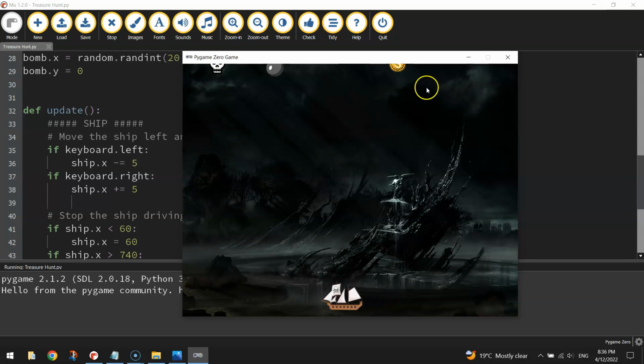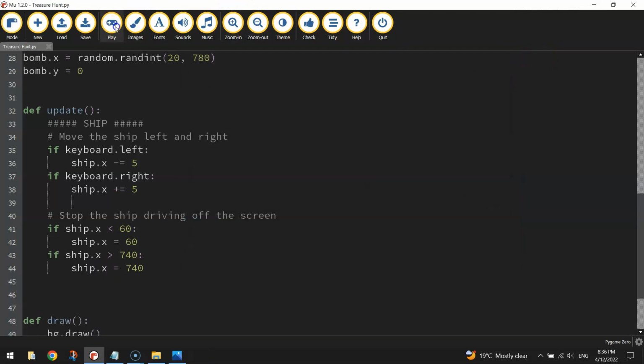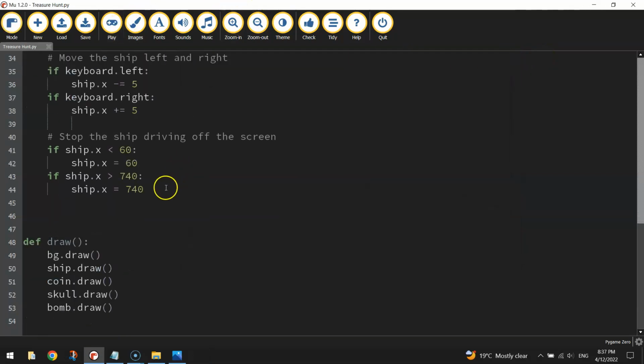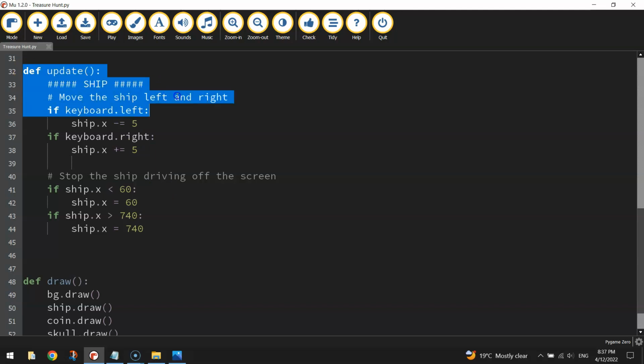In this video I want to get the coin that we're going to be collecting falling from the sky. I want to be able to collect it, and I also want to be able to get some points when I collect that coin. Alright, so let's get started on that. First of all, we're going to go to the update function.